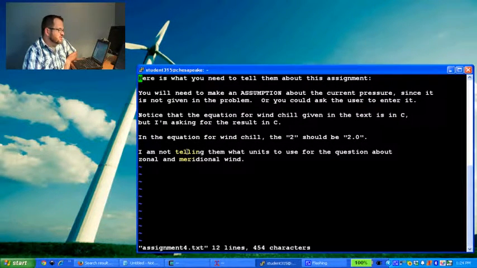Notice I'm not telling you in the problem in the book what units to use for your computation of zonal and meridional wind. Your calculation will result in a zonal and a meridional wind that has the same units of whatever the user used when they entered the wind speed.